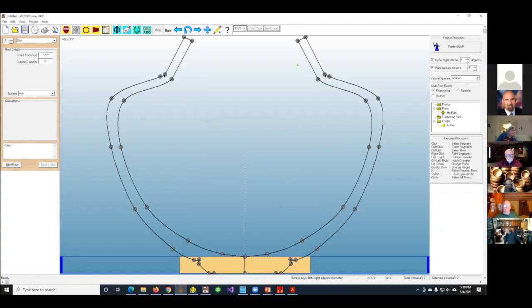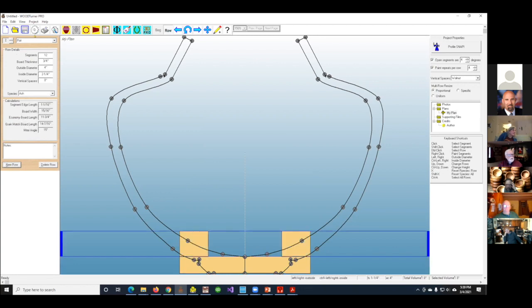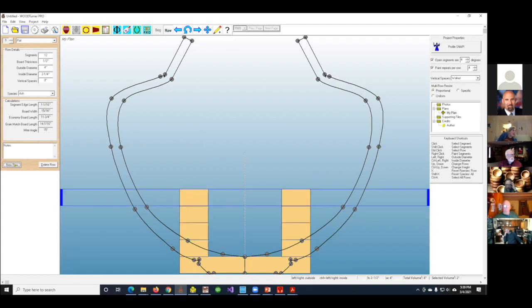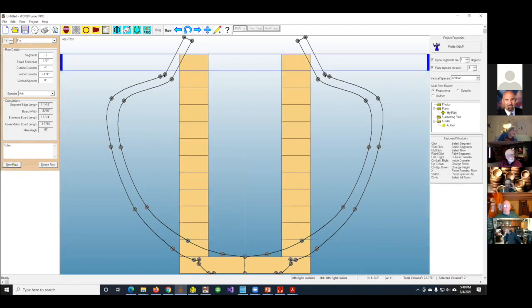So now this is what it's going to look like. We're going to start with a fixed disk at the bottom, and then I'm just going to start adding rows. I'm going to add one row, and instead of 3/4, I'm going to make it 0.5 inches tall. So now I'm just going to start saying new row till I get to the top.